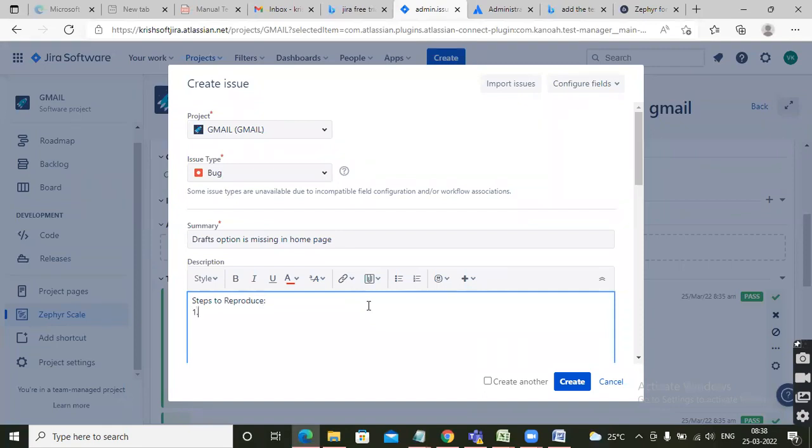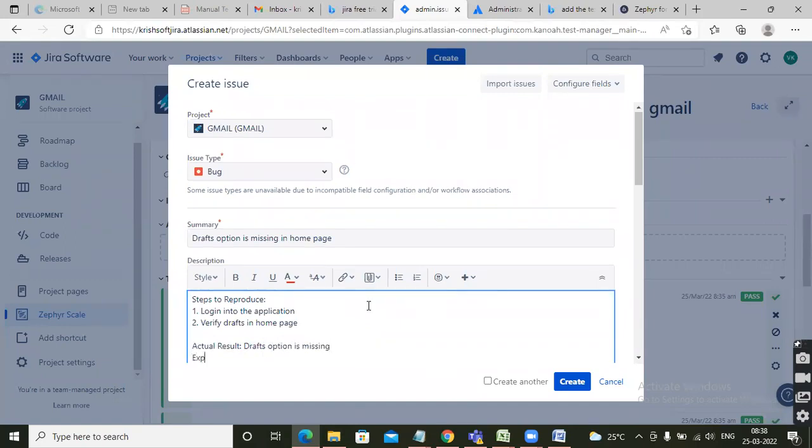What steps did you follow? Login into the application. Next, verify drafts in home page. And you need to write here what is the actual result: drafts option is missing. What is the expected result? Drafts option should be available. That's it. Okay, right?